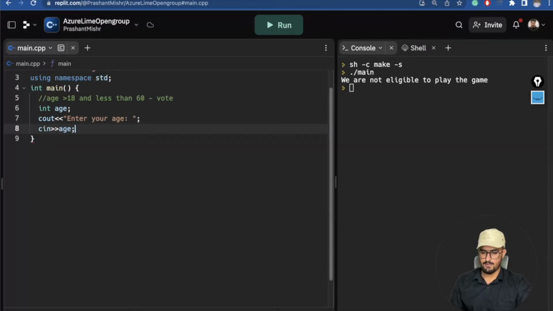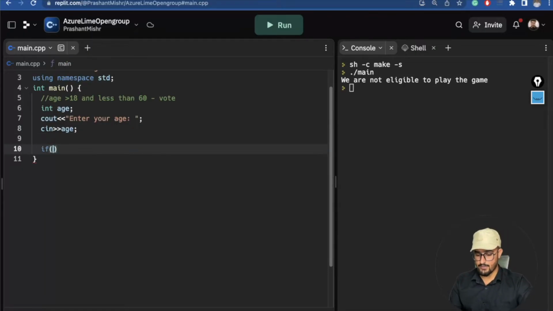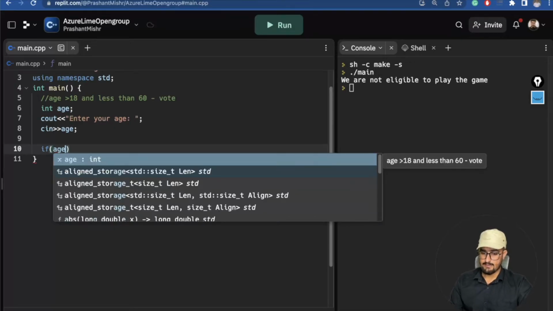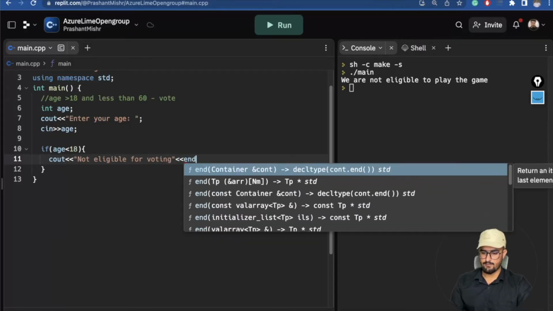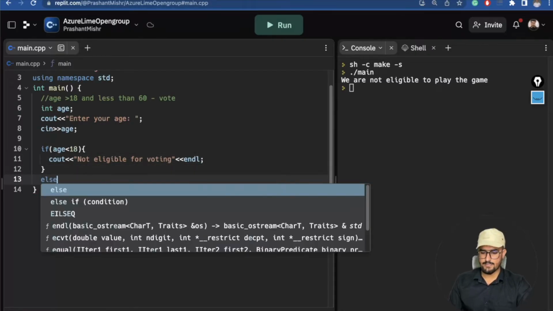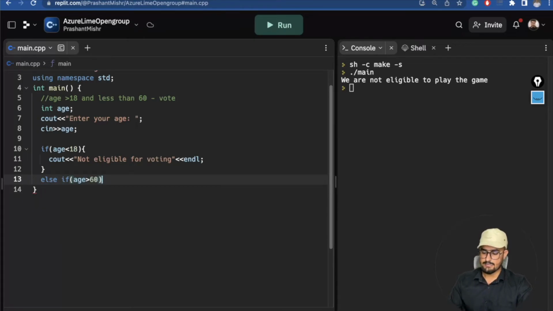cin age. Now we got the value of age inside the age variable, and now we will be checking if age is lesser than 18, we will print not eligible for voting. Okay, and I will have endl over here. Okay, next condition I will be checking if my age is greater than 60. If age is greater than 60, in this condition also we can go ahead and print not eligible for voting.